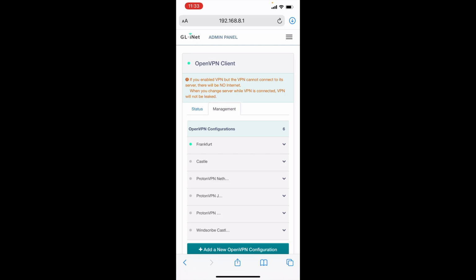There's no point in getting, for example, for me, one in America because it's going to be really slow by the time the connection goes to America and then comes back to me.